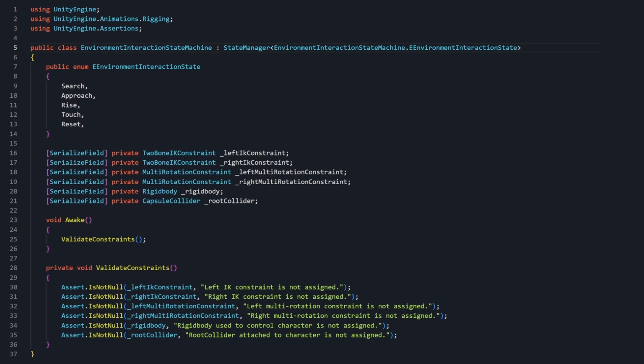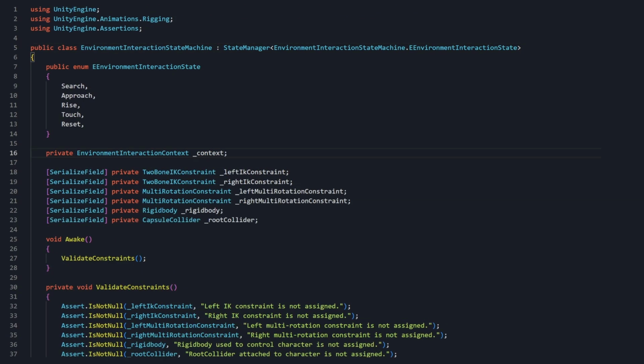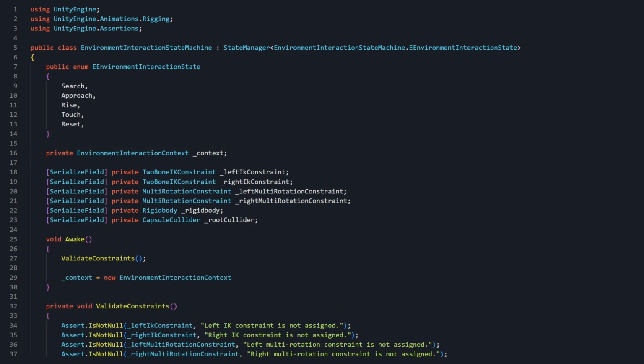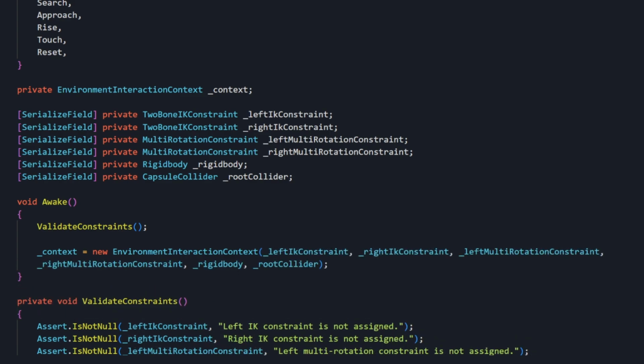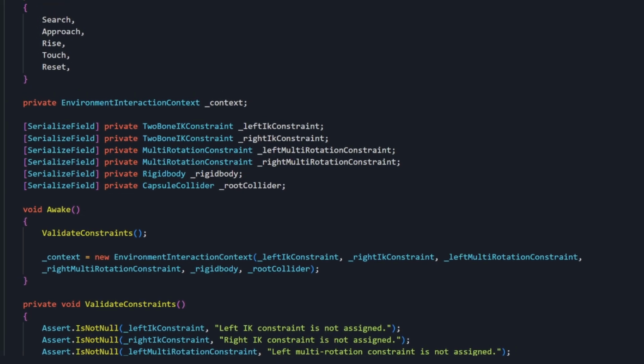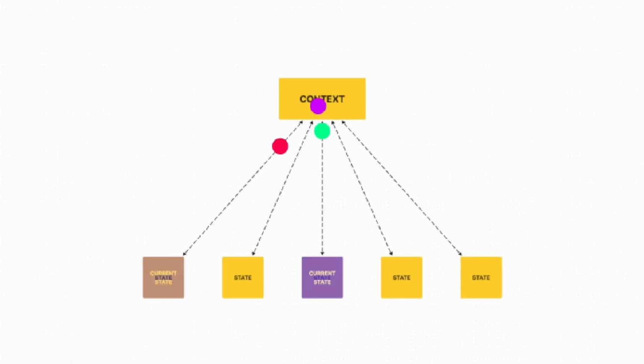In our environment interaction state machine class, we can create a new member variable, context. After the validation method in awake, we can set context equal to a new instance of environment interaction context. Then we'll pass in the required constraint and rigid body arguments. However, the context will still be inaccessible to the states. How can we provide guaranteed access to the context for all of the state machine's concrete states?